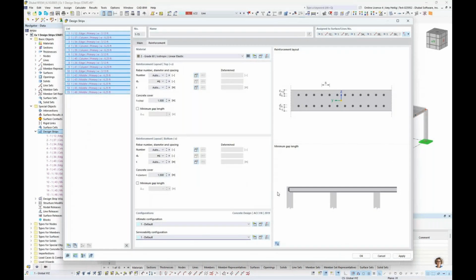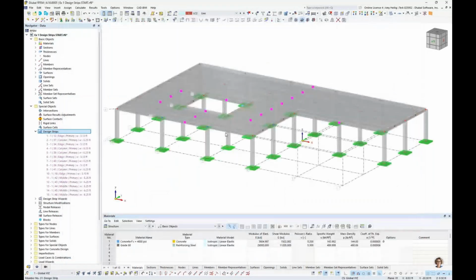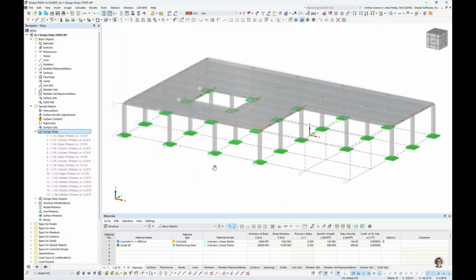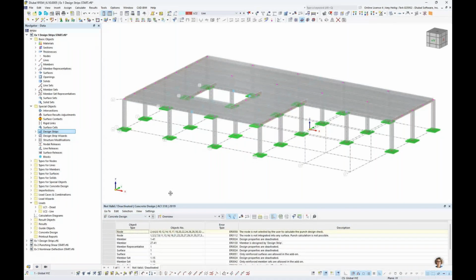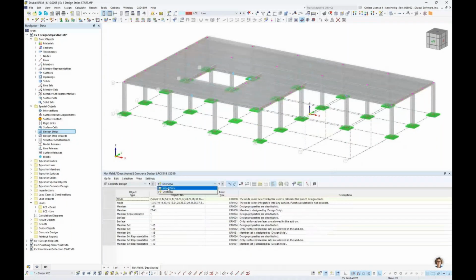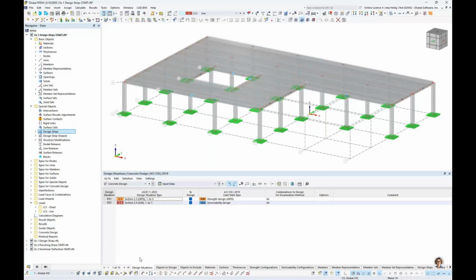So once all this information is set, we can click OK, and we would want to jump down to the concrete design add-on within our table here. And under the input data, we see here the two design situations, both LRFD, where we can relate this in the drop down to our strength limit state design, so factored load combinations with strength, and then our unfactored load combinations will be used for the serviceability design.